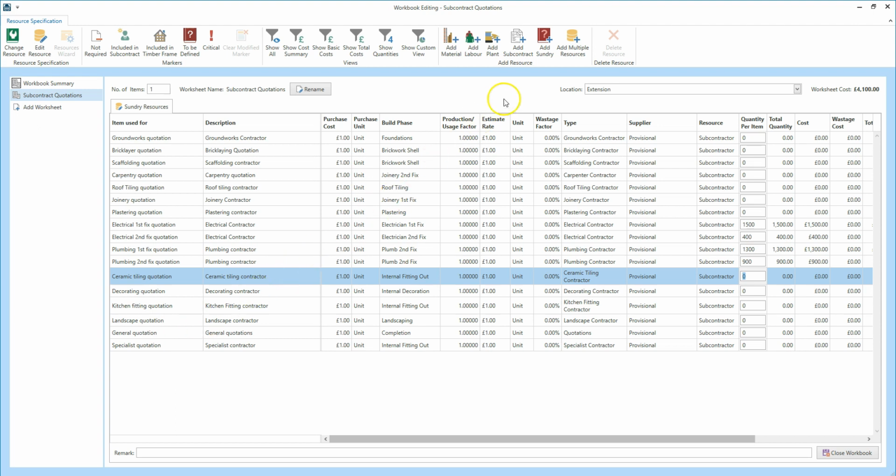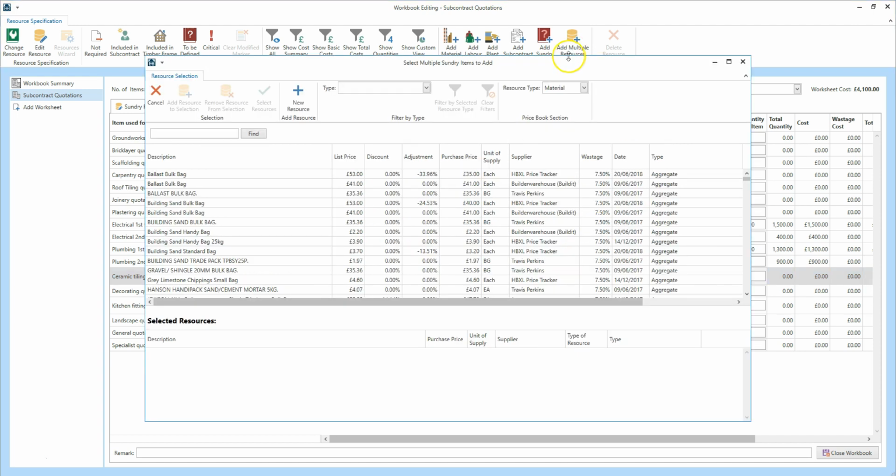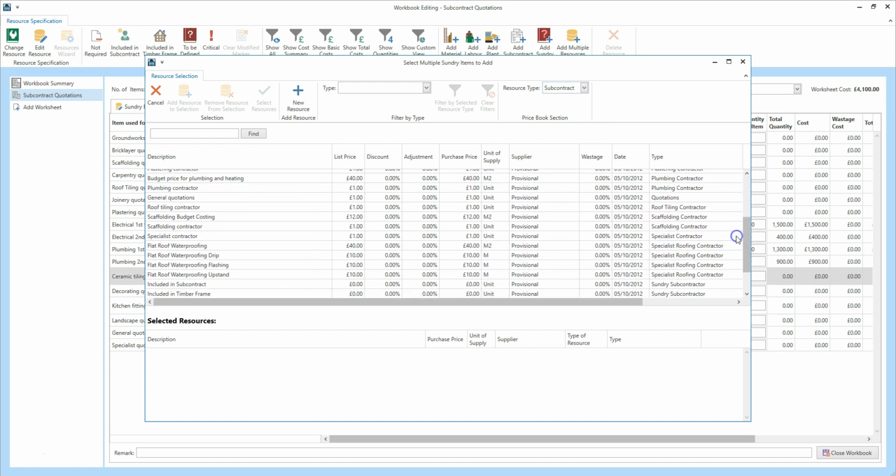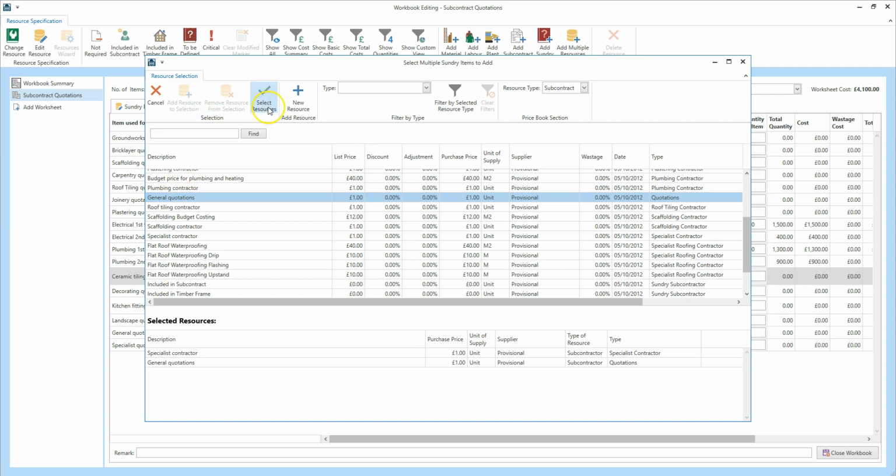Click Add Multiple Resources on the top menu. In the price book, select Subcontract from the Resource Type drop-down box. Scroll down and click on the Specialist Contractor. We'll use this for the Specialist Floor quotation. Click the Add Resource to Selection button. Let's use the General Quotations option for the cleaner. Click the Add Resource to Selection button once again. Then click Select Resources.